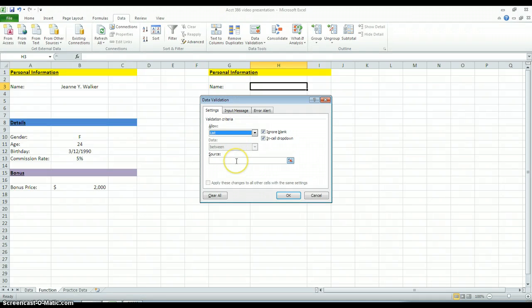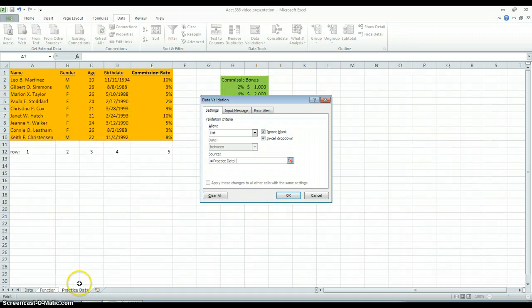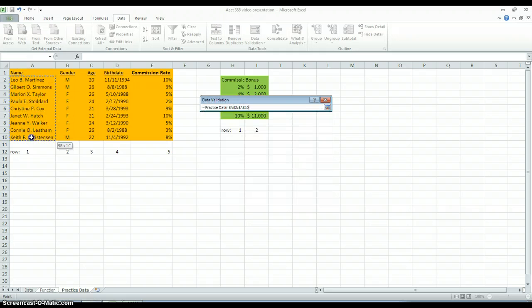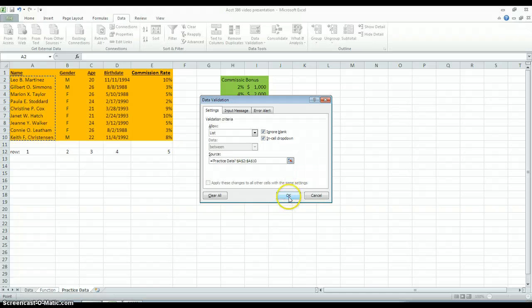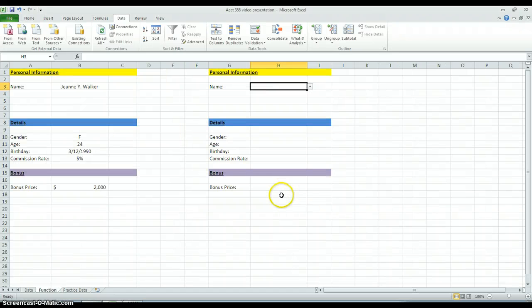After that, we choose the source. So we click on here and then we go to the database we have, which is on here. We choose the range of all the names and then click OK. Now we go back to the function page and you see all the different names we can use now. So that is the data validation. Pretty easy, huh? Now we talk about VLOOKUP.